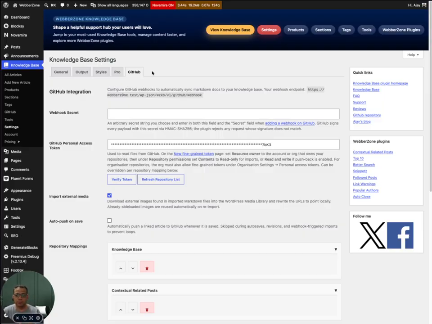You do need to set up a GitHub personal access token. The minimum settings that you have are read only if you only want the imports, but I highly recommend setting a read and write so that you can also push any edited docs back into GitHub. This is particularly important if you like to edit your articles directly within the WordPress editor. You can verify the tokens once you've added them in, and refresh the repository list as you have.